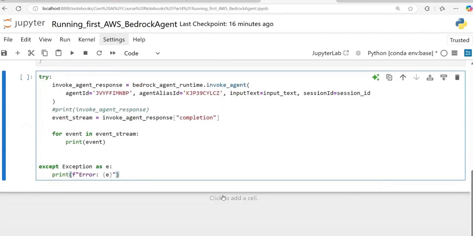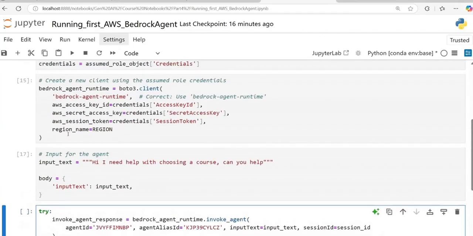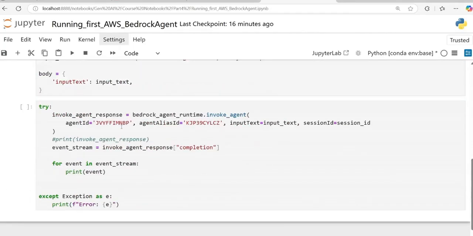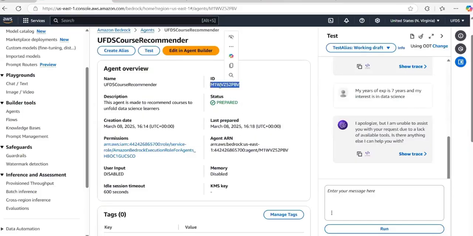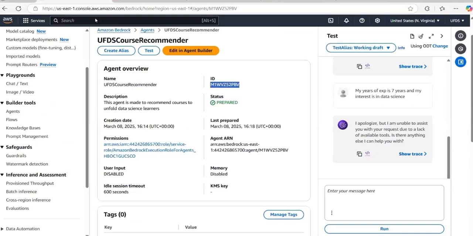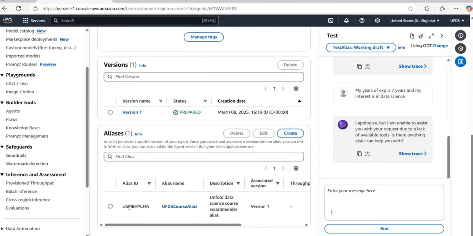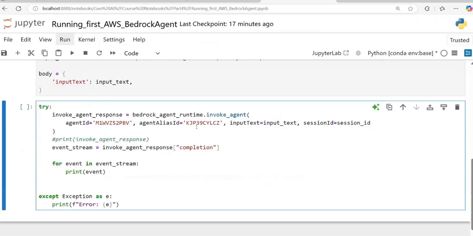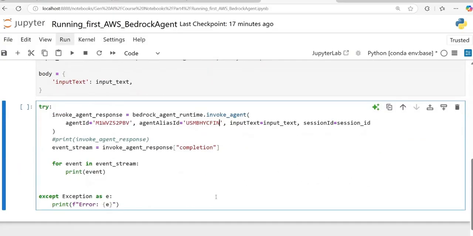So what I'm going to do here is, if you see here, in a try catch block I'm using the Bedrock agent runtime. So if you see Bedrock agent runtime dot invoke agent, the agent ID and alias ID is what I need to take from here. So agent ID and alias ID you should take. Input text is your input text that is coming from here. Session ID is coming from the top.